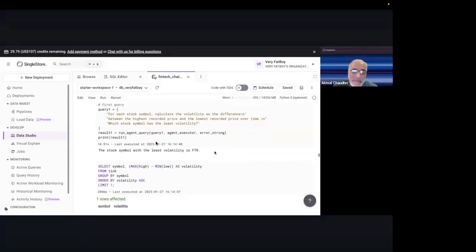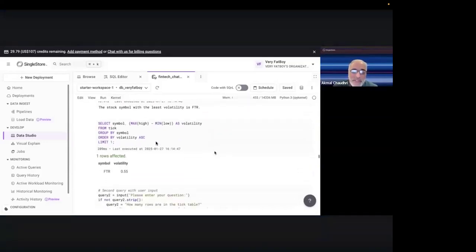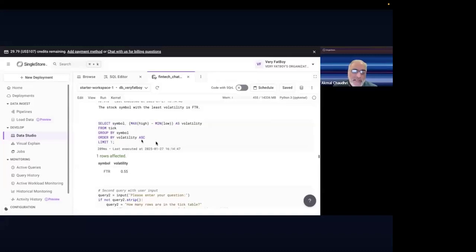Now, is that correct? I don't know. But what I did was write a bit of SQL just below here to test that. So, looking at the max high minus min low from tick, group by symbol, order by volatility ascending, limit 1. And the answer it gives me is indeed FTR. And it actually tells me the value as well, 0.55. So it gives me some confidence that the natural language is being interpreted correctly.